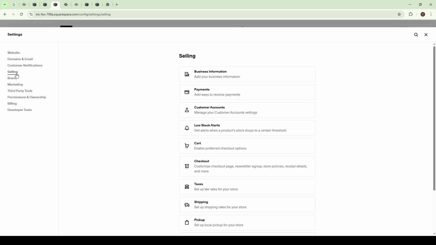Let's not forget about third-party tools integration, which can help expand your site's functionalities. There are customizable permissions and ownership options, managing who has access and what they can do on your site. Keeping track of your billing and efficiently utilizing developer tools can also elevate your site's performance and customization level.